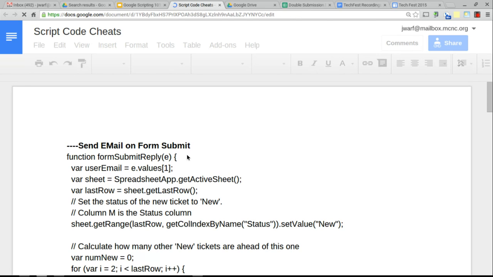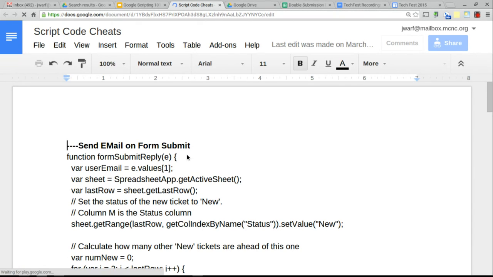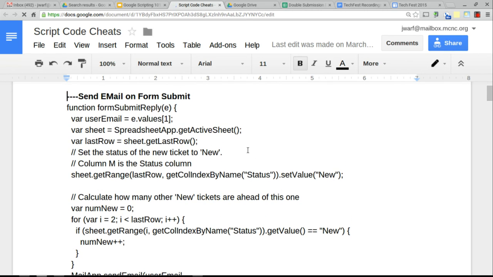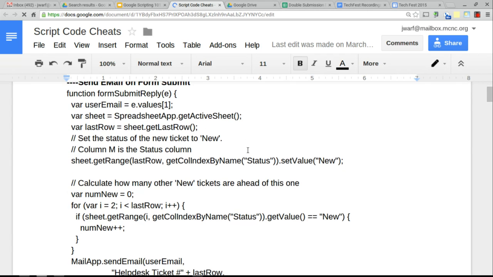So this is a Google document that I keep that has a cheat sheet of scripts that I use on a regular basis to do different types of things. My send an email on a form submit, to where when they hit submit on the form, it sends an email to them.